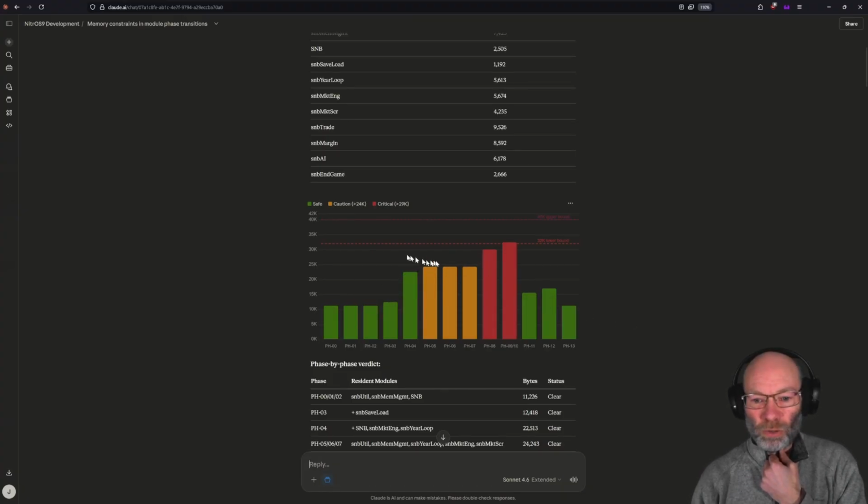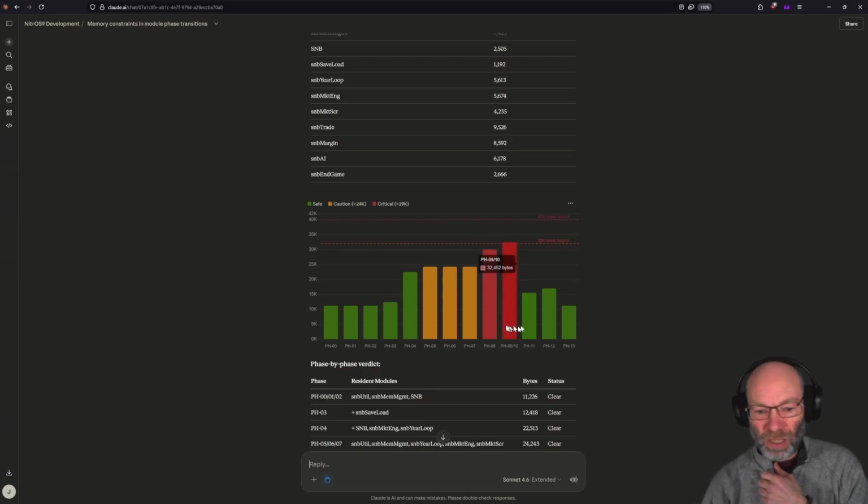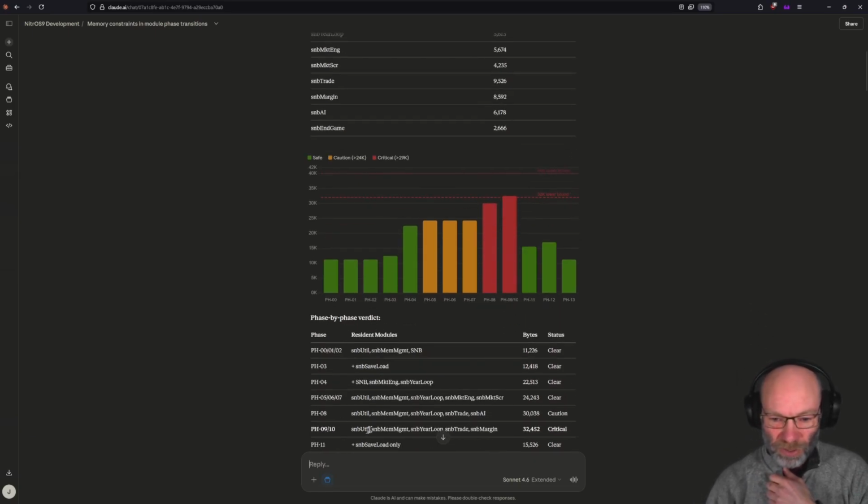It's only once we get close to 25 that it identified these as yellow as we might worry about. And these two in particular are really right up against, and this one in particular is phase 9 10, which it says is where you're doing trade and doing the margin work. This is definitely going to be an issue.